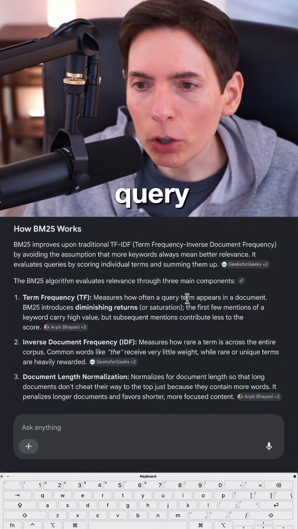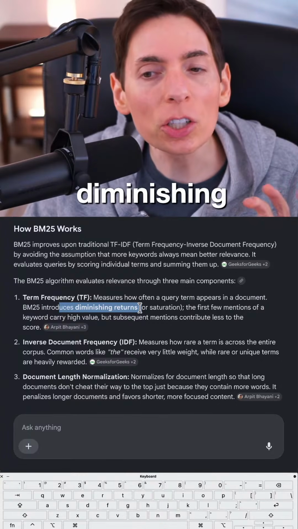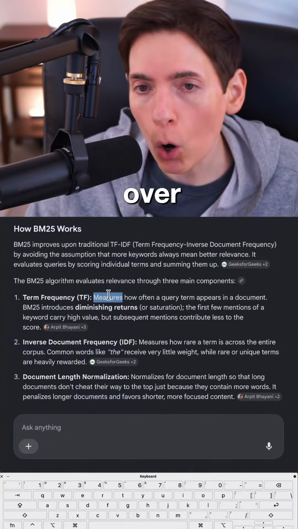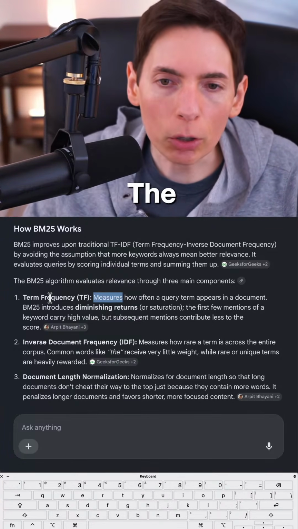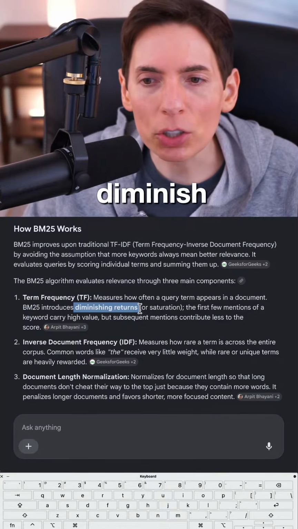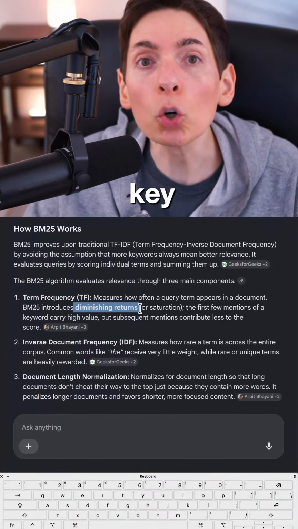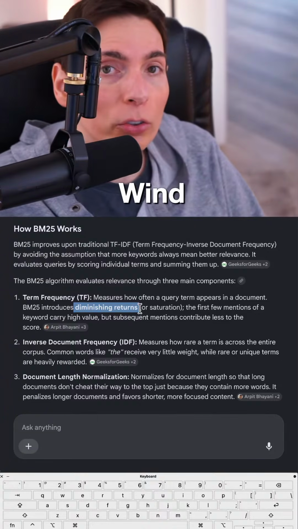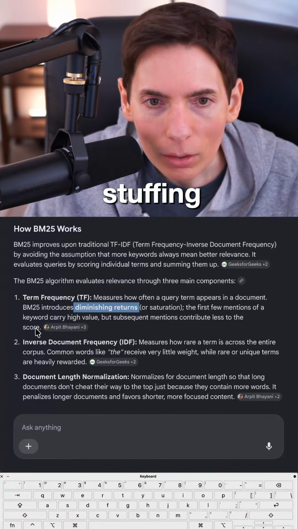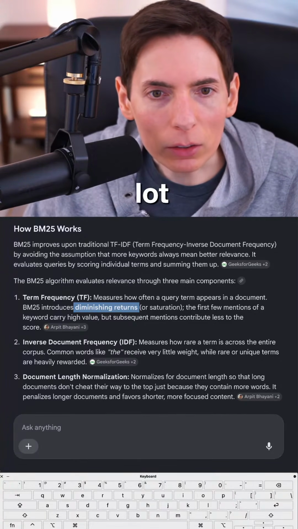Measure how often a query term appears in a document for the term frequency. And then BM25 introduces diminishing returns. So if you say the word like "measures" over and over and over, the term frequency is going to rank that one higher. With BM25 it does diminishing returns, so it has a maximum saturation for the word. So it prevents keyword stuffing, right? One of those SEO tricks that we used to do back in the day. Keyword stuffing, you guys.